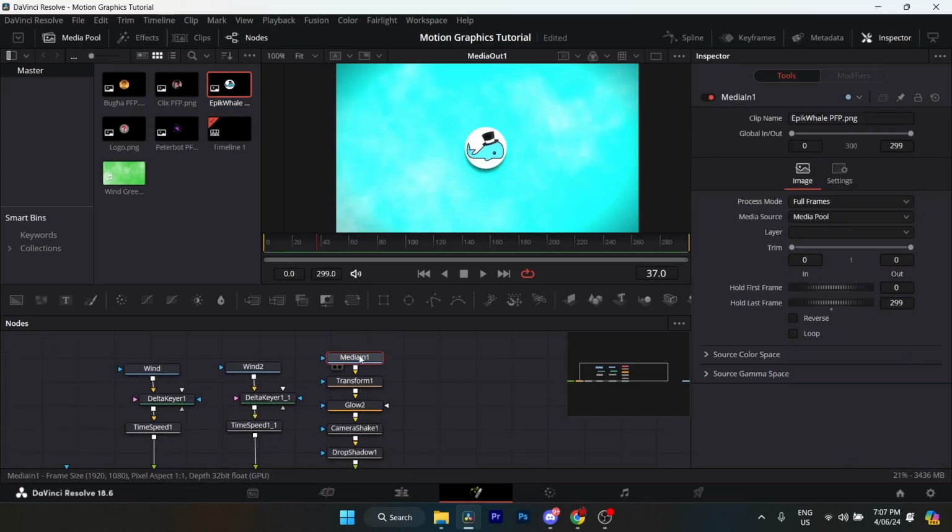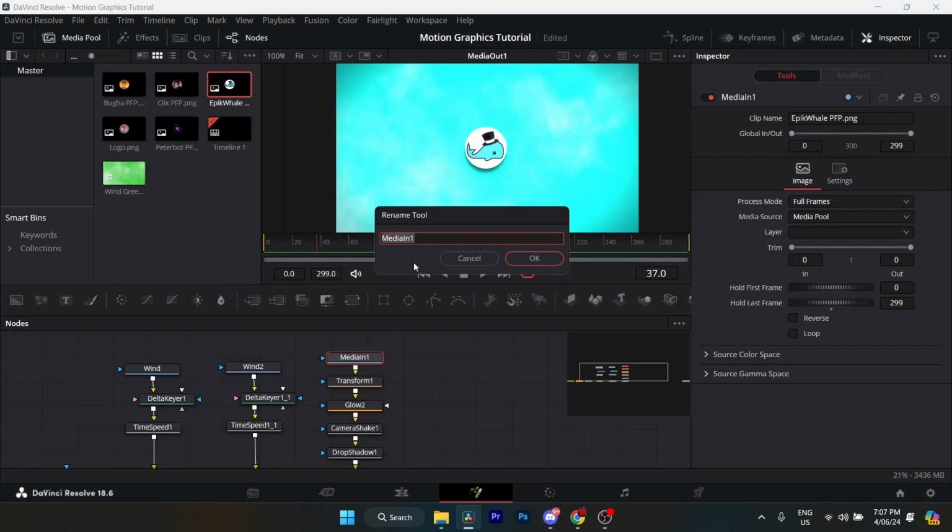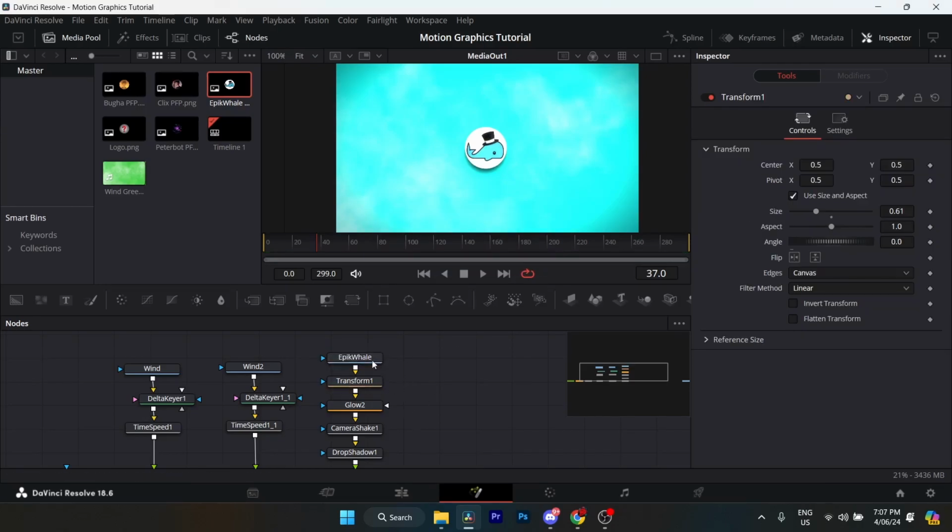Okay, I'm just going to rename this again. Right click, rename, epic whale add. Before we keyframe, we're going to drag all of the logos, get all of that adjusted first, and then we're going to start animating it at the end.